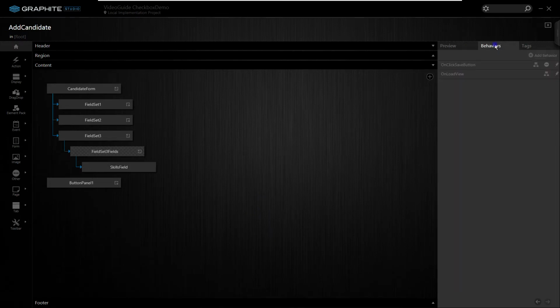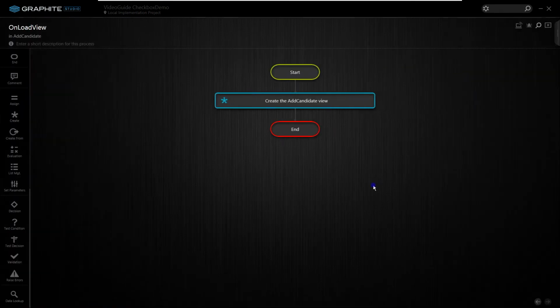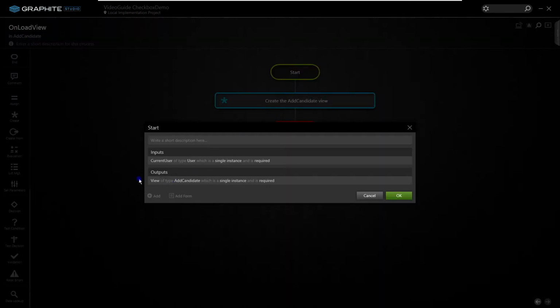If I go to the behaviors tab, it shows me all the behaviors in that view. One of those behaviors that's automatically created by Graphite is called OnLoadView. If I look at the start shape of the OnLoadView, there's a variable called view. That's of type addCandidate. addCandidate is the class file that holds all the elements in the view that we've built. This view variable is what's sent back to the browser so that the page can be rendered on the browser.